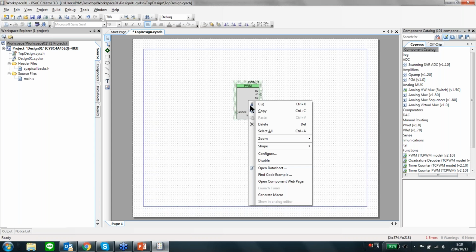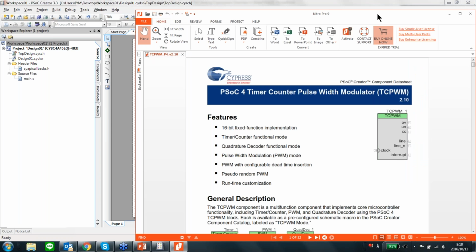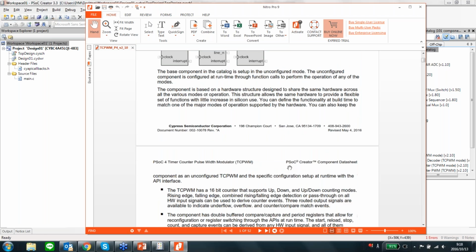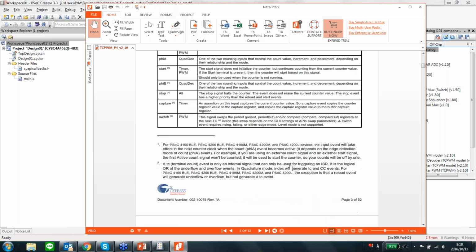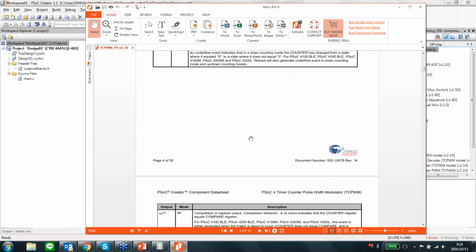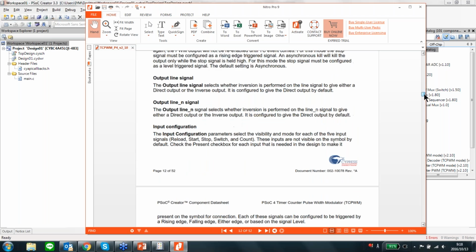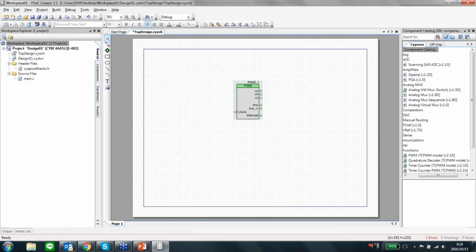If I right click on this TCPWM, there are a variety of options available: datasheet, code example, component web page. For me to learn about how to use this component, I can open the PDF and learn about this particular component, exactly when to use this TCPWM, what the input-output connections are, what each input means, and how to configure that. It also has APIs, and gives you all the information on how to configure those APIs. So this is your one-place tool, one-place information where you can get all the information needed to configure a particular component.